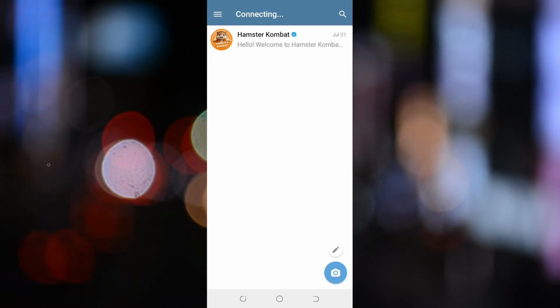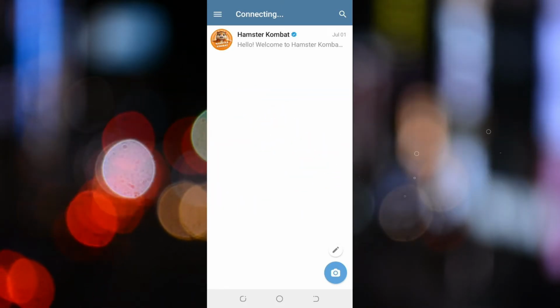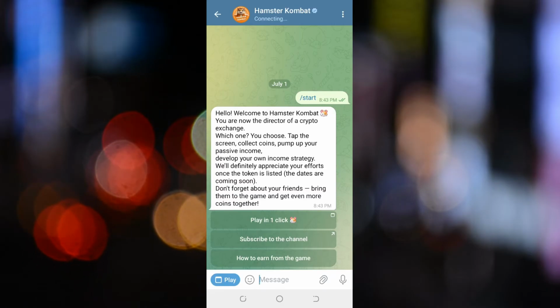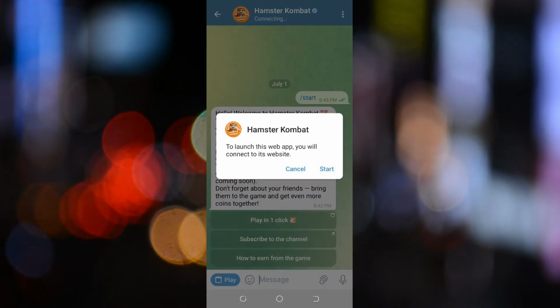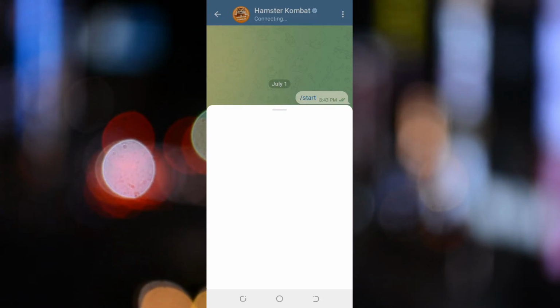I'll guide you on how to fix the Hamster Combat app if it's not opening on your Android device. Let's dive right in. Alright, as you can see, I have Hamster Combat on my screen, but it's not working. It's just showing a blank screen. Here's what you need to do.